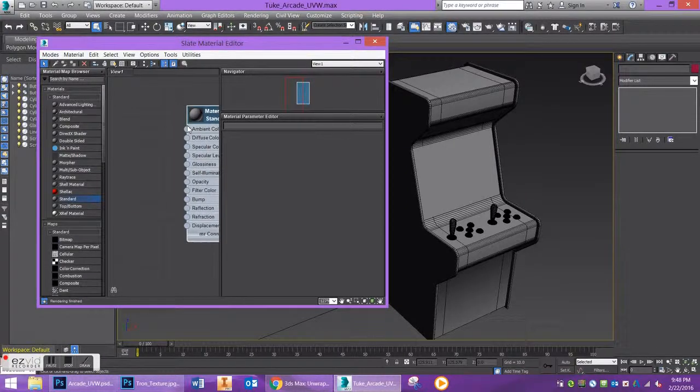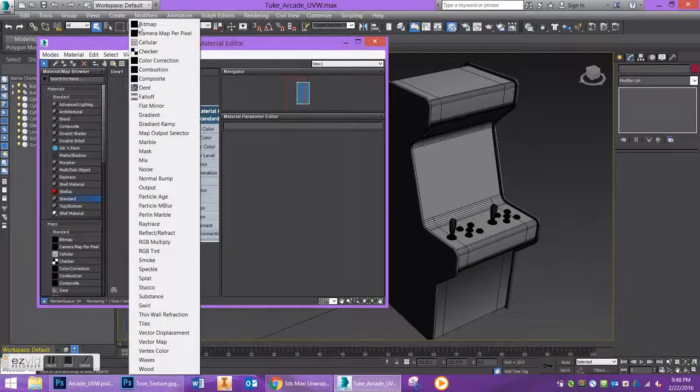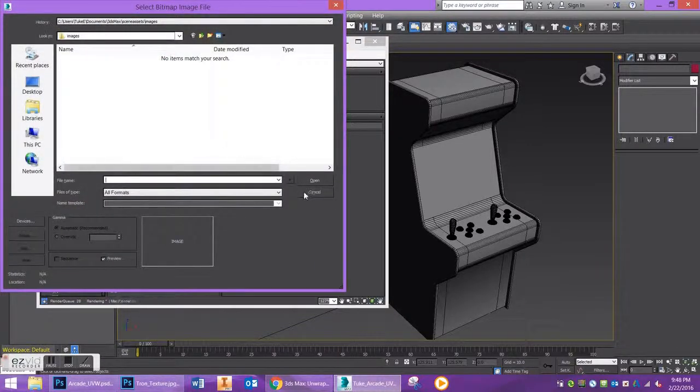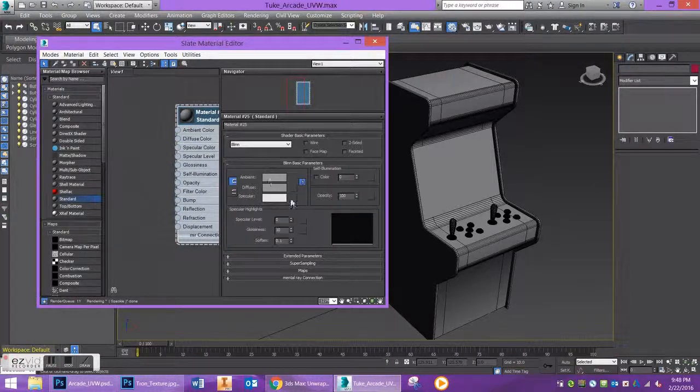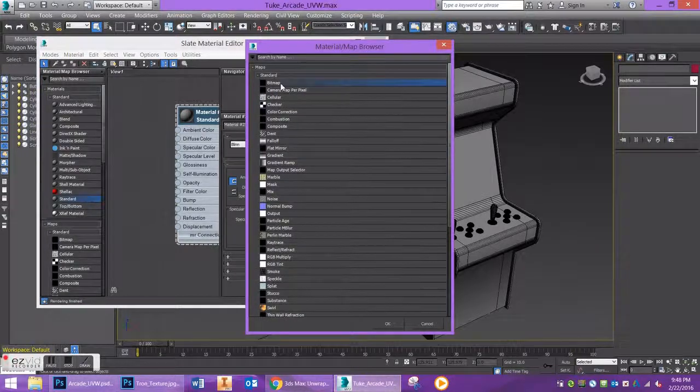But we do want to bring out a standard material. And the first thing that we want to do is bring out a new diffuse color. So if you click on this map, or this node, and you just let go, you can add a new map, also known as a bitmap. Another way of doing this that you may be more familiar with is you can just go to your diffuse color, click on your map icon here, and navigate over to bitmap.